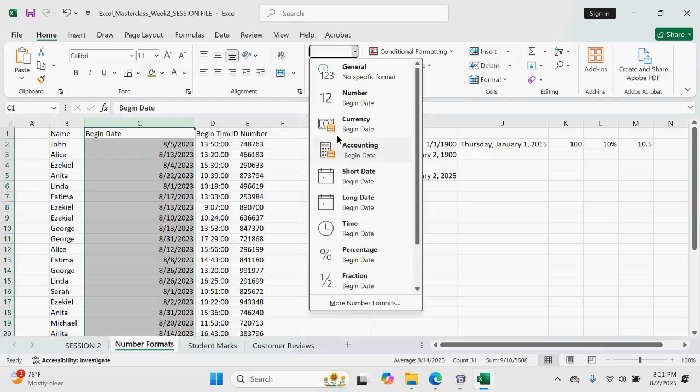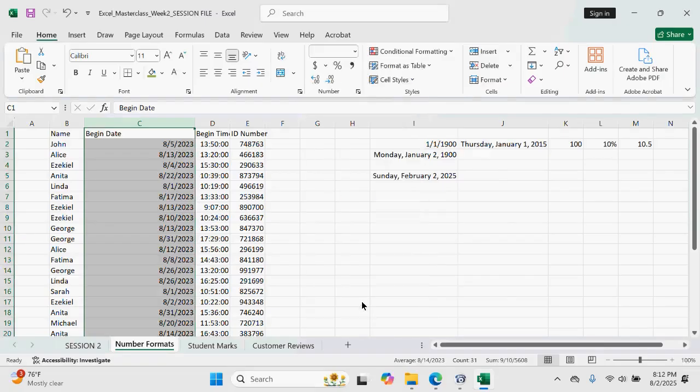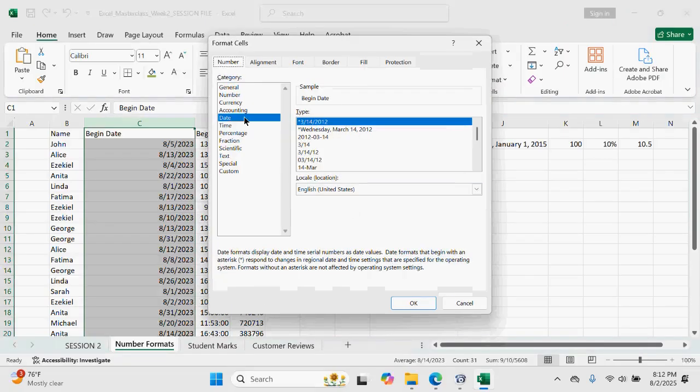Now, assuming you want to change the format also, there are lots of formats that we can change. And for the date format, there are formats within that particular date format. Let's say you want to apply more formatting to that particular date format. You just come to the more number format, click on it, then we click on the date category. Now we scroll through. Now we select which format we think we would like.